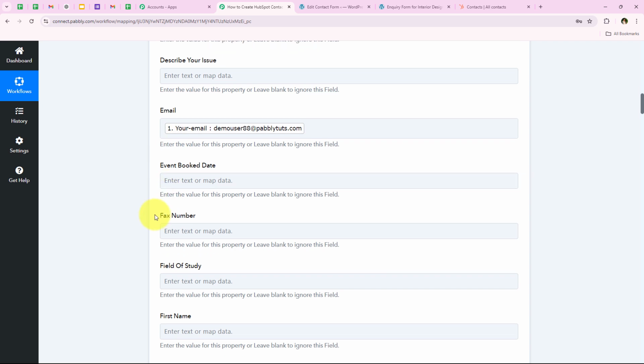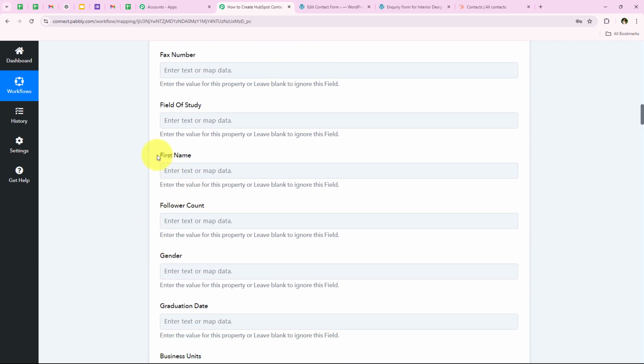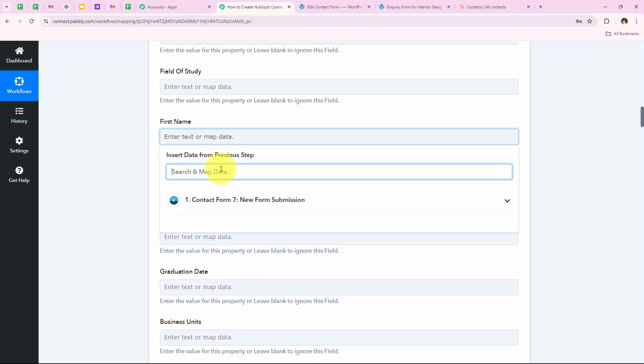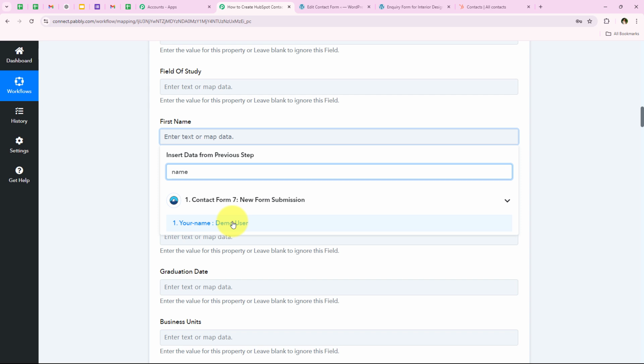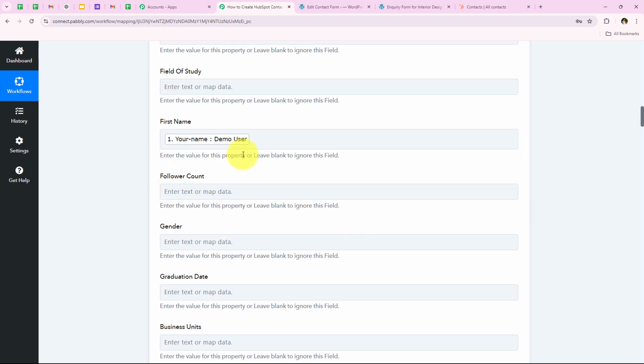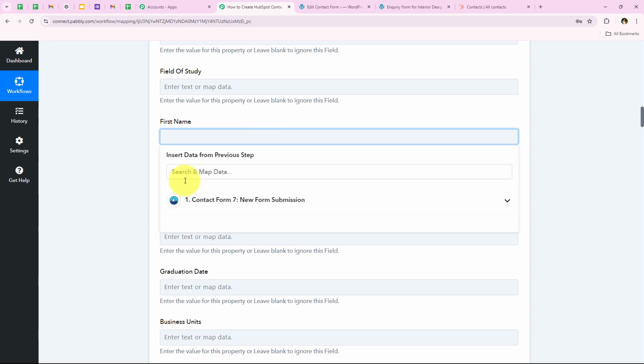And after mapping the email, we are going to move forward and map another detail. So yes, you can see first name. We have the name of our lead, so we can map this. I'm going to look for name in the previous response, and as you can see, it is the same, so we're going to map it. But as you can notice, this is not the first name, right? This is the full name, which is demo user. But over here it is only asking me for the first name. So what we have to do is split this full name into first name and last name.